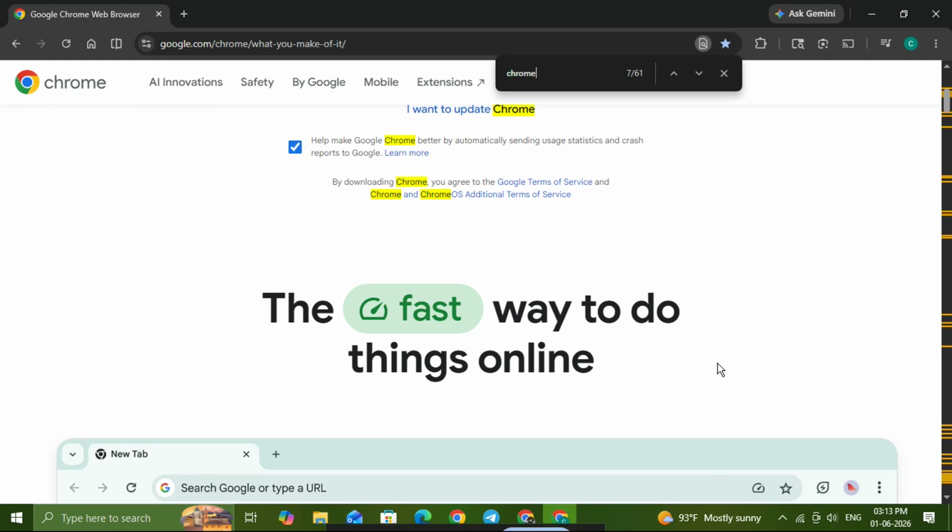If the word doesn't appear, Chrome will usually show that there are no matches on the page, which is also useful because it saves you from searching manually. Another helpful tip is to search for shorter keywords if you're not finding the exact phrase. Sometimes a broader search term will help you locate the section faster.